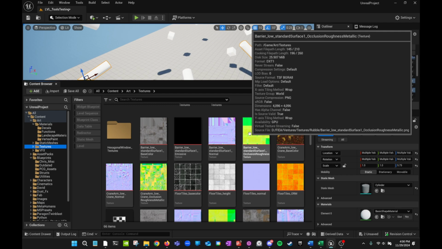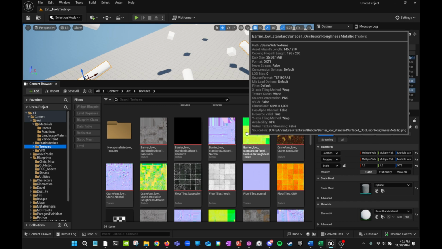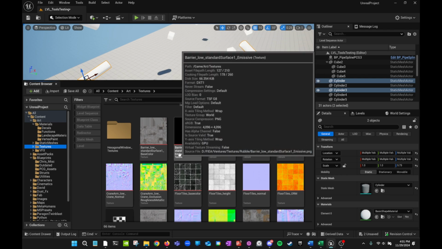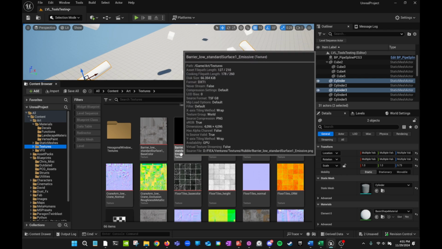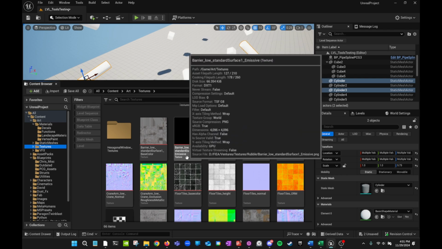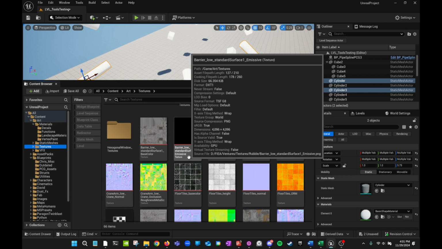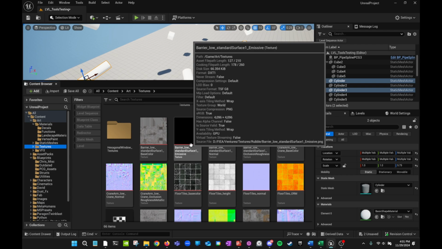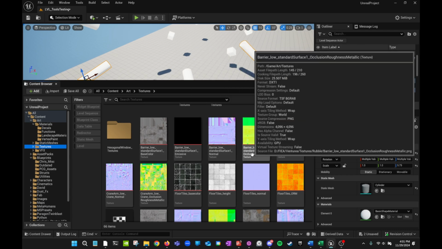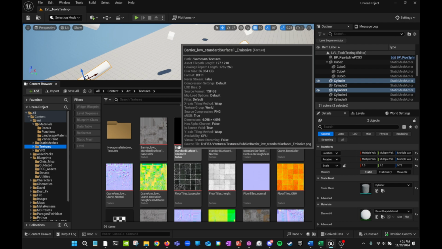The way the tool works is it will connect the textures in the material graph to the correct inputs based on their naming convention. So it looks at their suffix, and this one's underscore emissive at the end of the file name, and that's how it knows to apply this to the emissive input. Same thing for base color, normal, and even ORM over here.